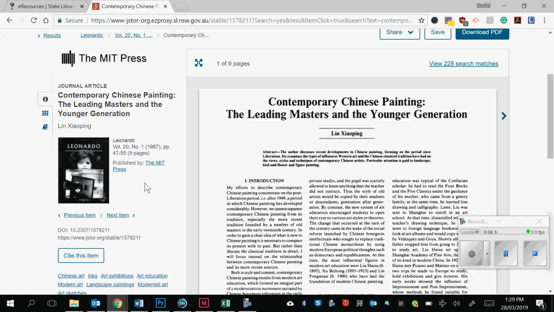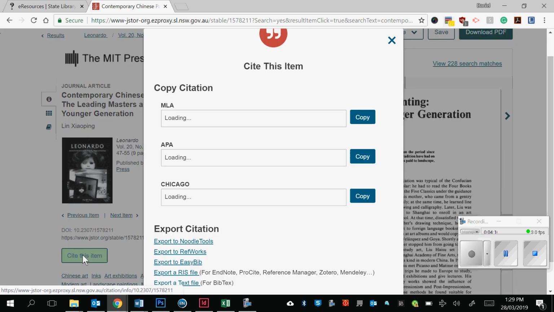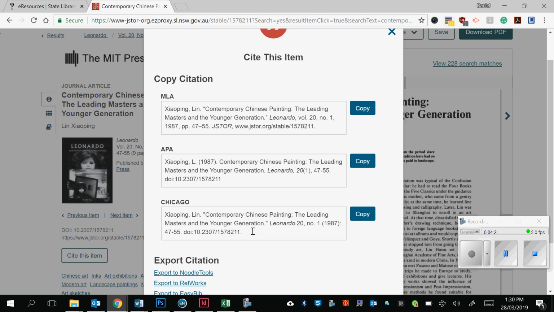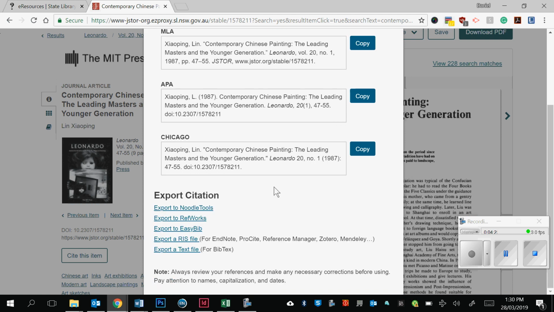Depending on what citation program you use, if you use one, you can also use functions like cite this item. This website pre-formats it in MLA, APA, and Chicago, and you can also export it. You could always copy this information and reformat it into whatever other style you use, like Harvard or Harvard Author Date, which we use at NAC.